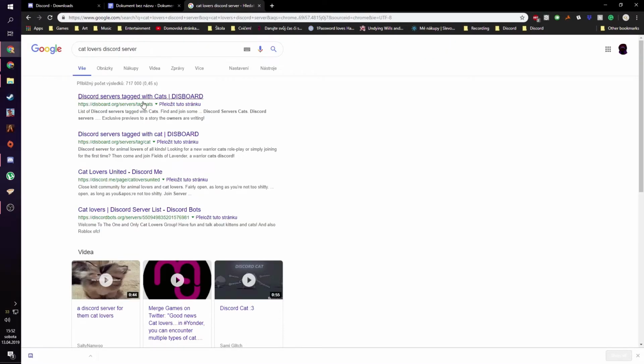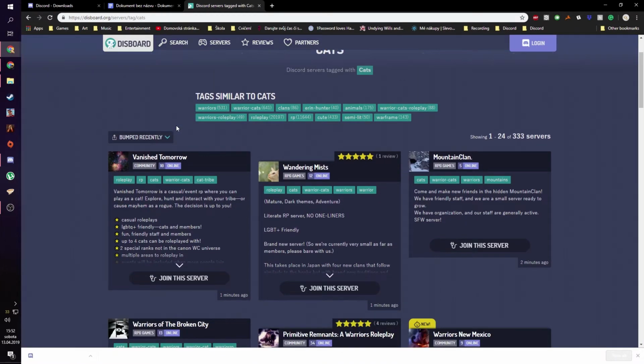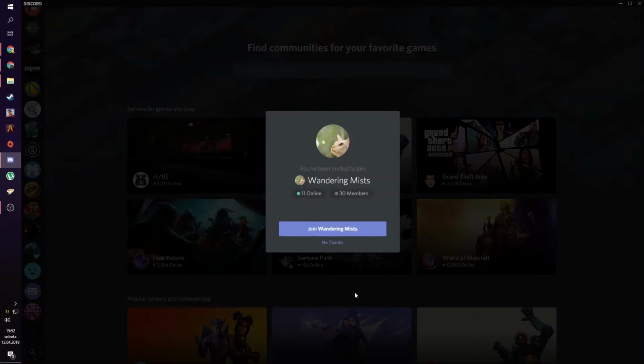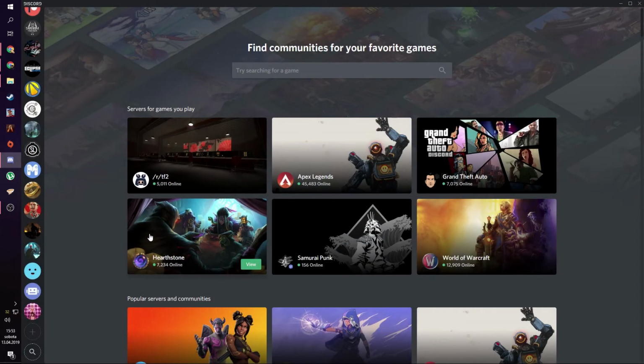Yeah, we can just see. I have no idea what this is. Literate RP server. Well, if I would actually want to join, I would click join, and I would be there. I don't want to join, so I will say no thanks.